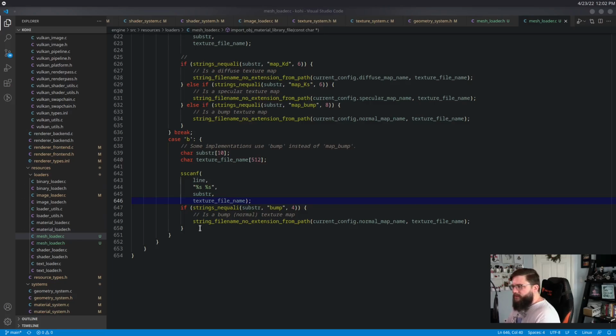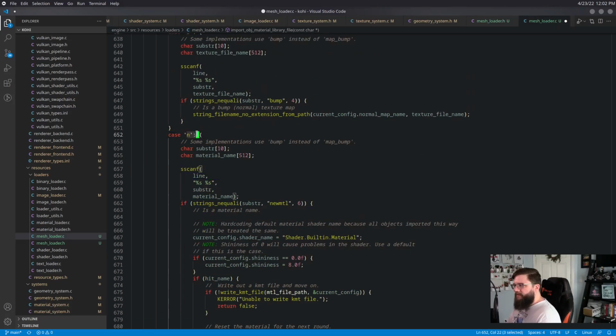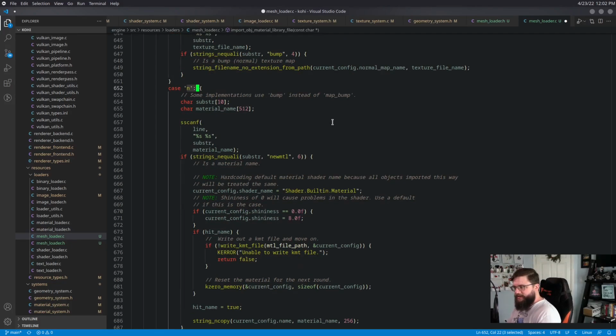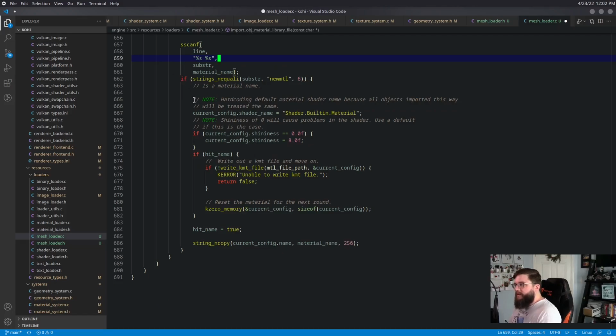Okay, so the next case is we have an N, which is basically the name of a material. And that's what we're going to use to sort of mark our boundary from one material to the next. And so we're going to go ahead and read that in as the material name. And then if that is new material, then that means it is in fact a material name. We should probably do this the other way around, but we can't because of the substring. So that's fine. We'll leave it as is.